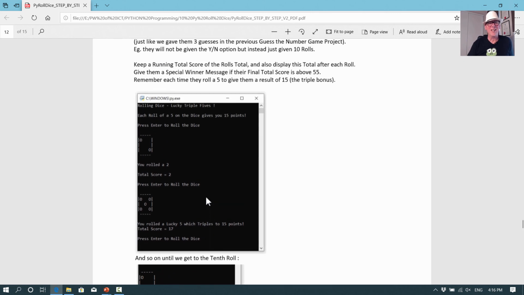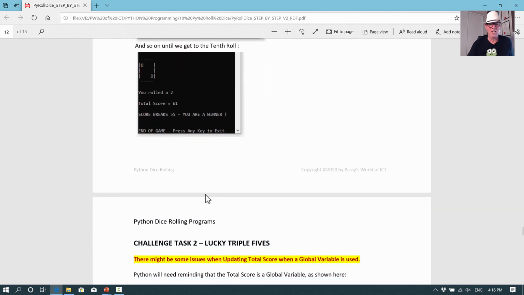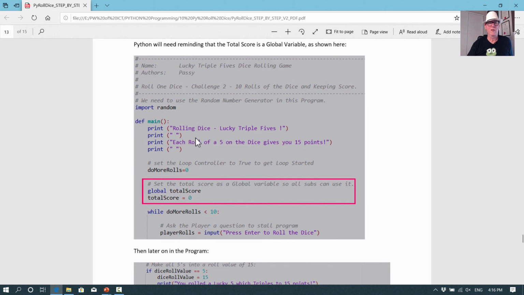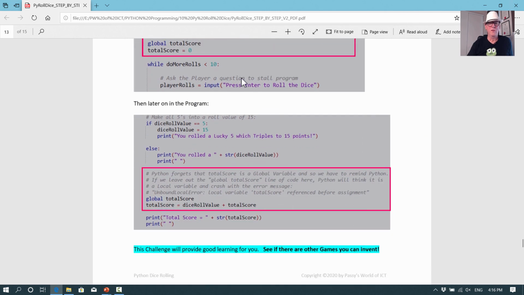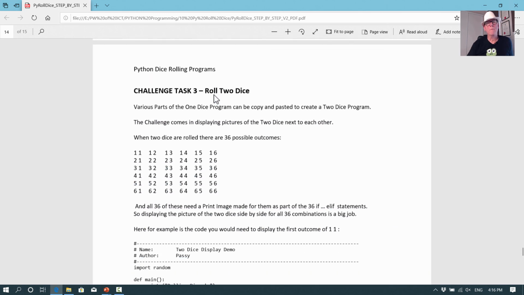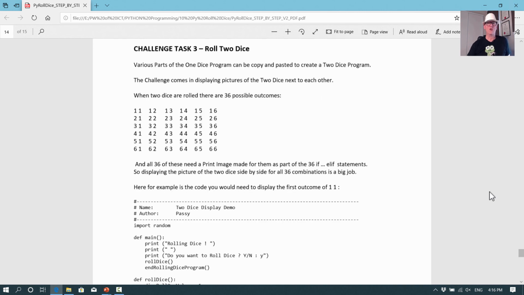All right, so that's the lucky triple fives game. That is challenge task 2, and if you get the downloaded notes, it's going to give you a couple of clues here, because you might have trouble with the global variable for the total score. So the downloaded instructions will give you some clues to help you out with that challenge. That's why it's worth getting the downloaded step-by-step instructions.